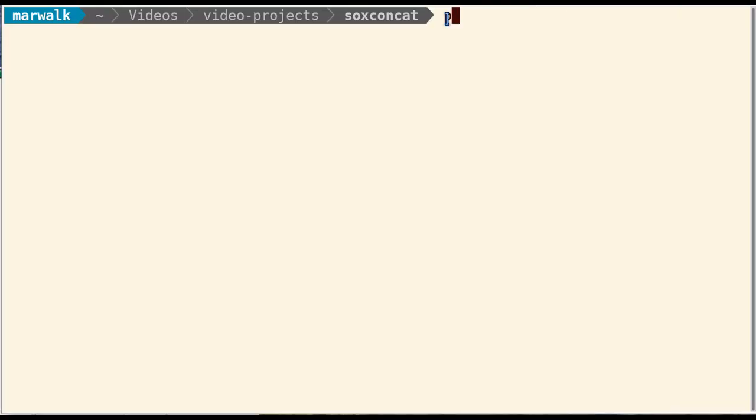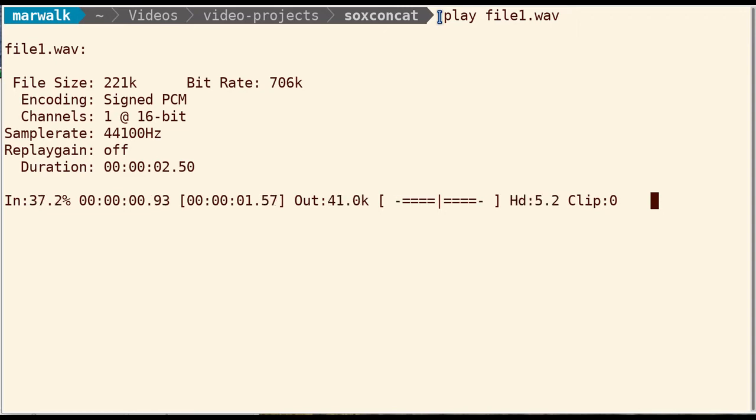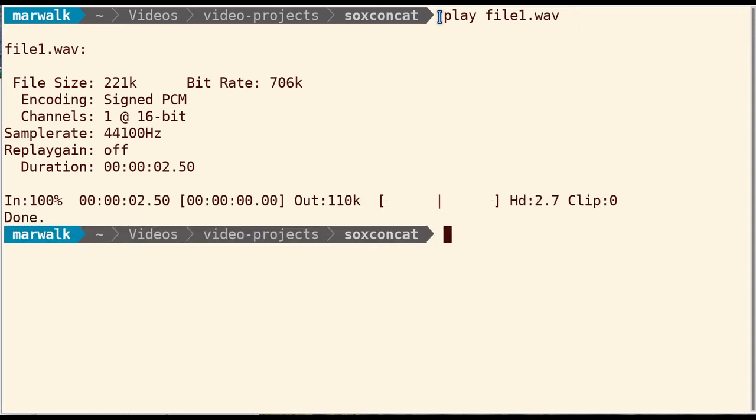We'll work with two sound clips. Let's creatively call them File 1 and File 2. Let's start by listening to the content of File 1. This is File 1. The SoX play command displays some metadata for us while it's playing the file, and in this case, it displays the duration of file 1.wav as being 2.50 seconds. We'll use this as a benchmark for later.